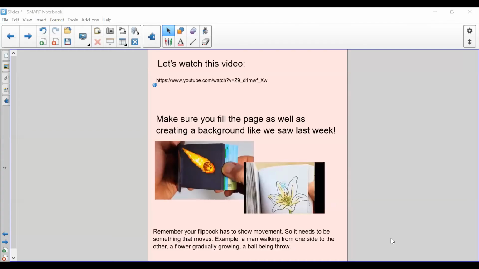Okay, so hopefully from that you got a good idea of what to include on your flipbook. The really important part that she did start with is that you can either start your flipbook from the back or the front, whichever way you feel most comfortable flipping the book and the pages. It's up to you where you start your first picture. So remember, your flipbook has to show movement, so it needs to be something that moves. And as she said, it can be a man walking, throwing a ball, or a flower gradually growing.